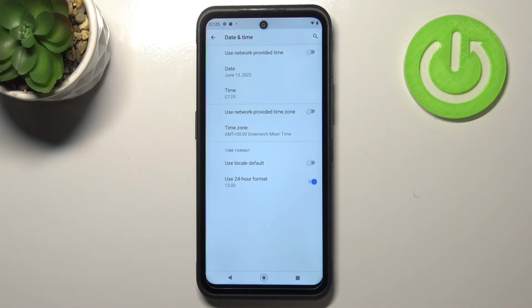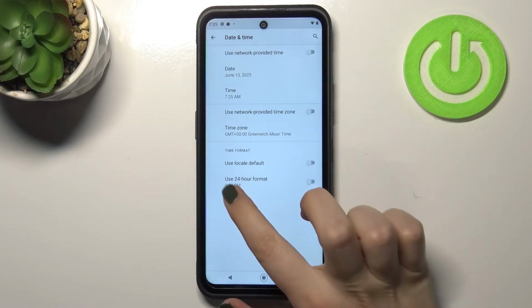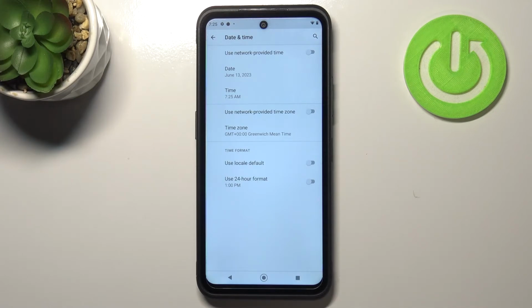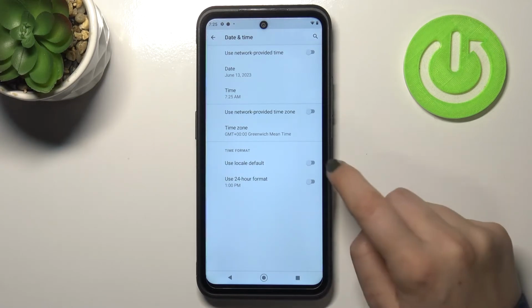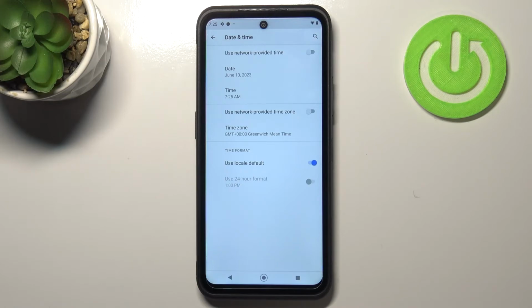And under it, we've got the time format, so here we can decide what kind of clock format we want to use. Right now we are using 24-hour format. If you'd like to set 12-hour format, just tap on the switcher here and it will be immediately changed. What's more, you can simply tap on use local default and it will be automatically applied, and it will be set based on the time zone.